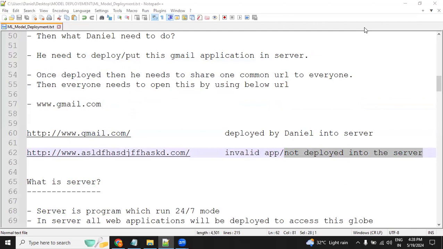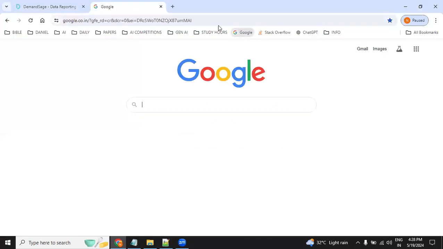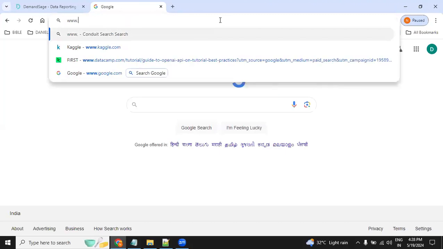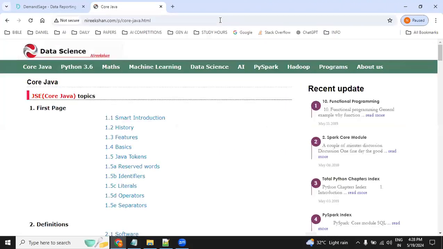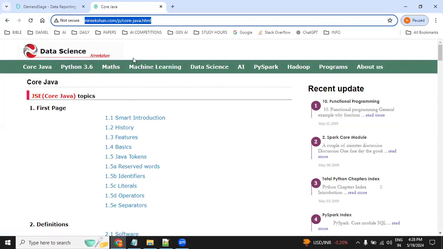If you want, I will show you one live example. Go to Google and type www.nirikshan.com. Nirikshan.com is a project. I have deployed it onto a server, and that's why you are able to access it.